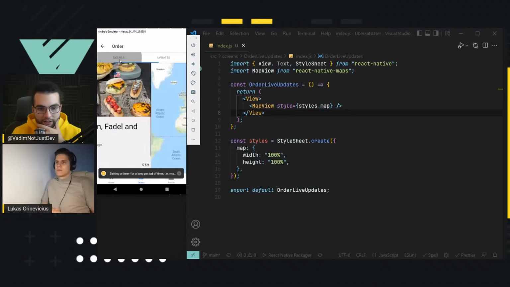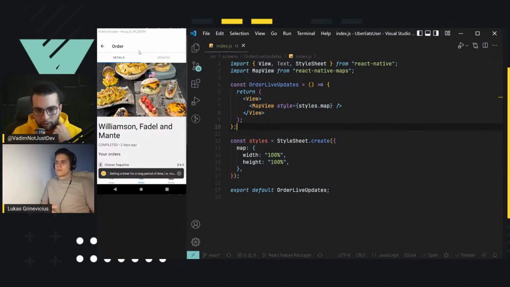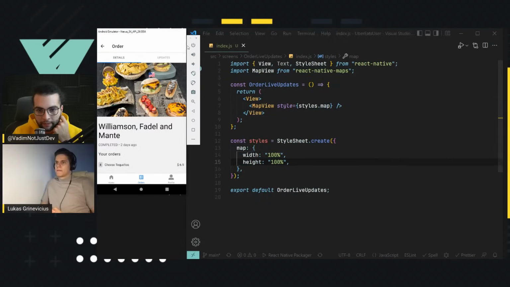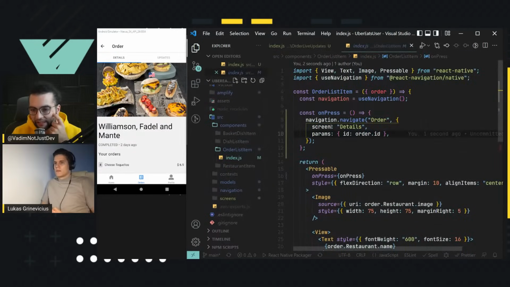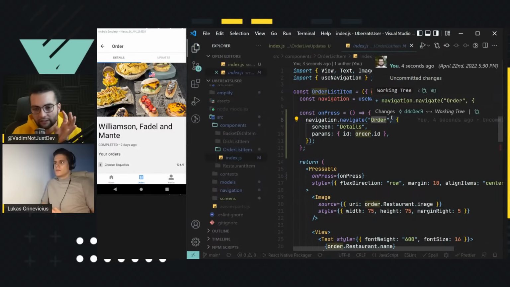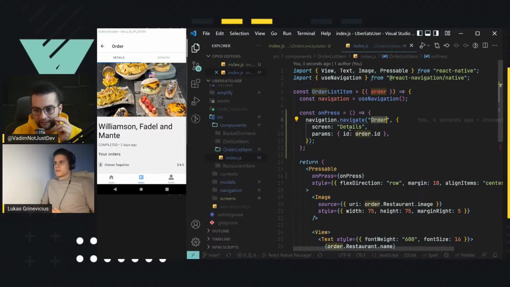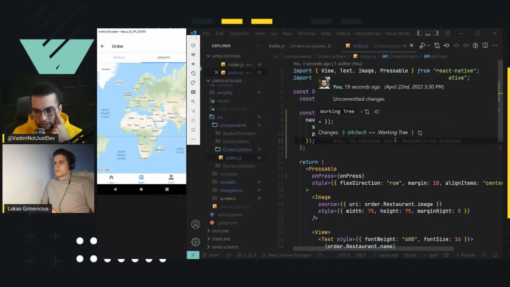This is a common issue. For example, we fixed the problem of the detail screen not receiving the ID by simply, in components, bus, order list item, navigating not to the orders tab navigator, but directly to the specific tab in the tab navigator called details. And this is how we send the data here. The problem is that we need this ID in the updates as well.